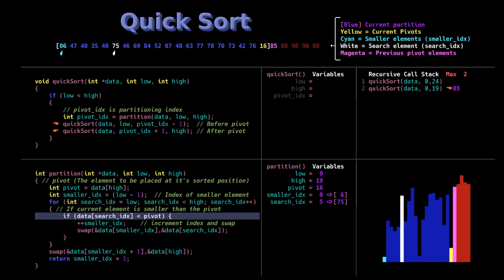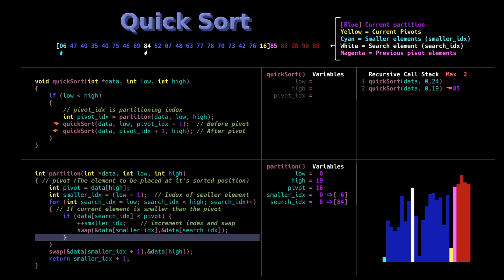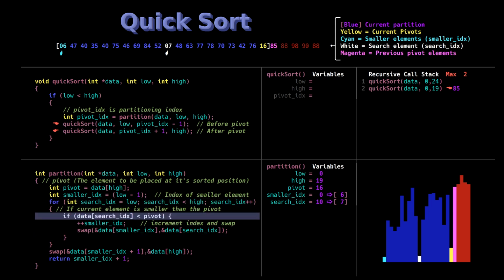Note that the first few elements of the partition were larger than the pivot, so the smaller index did not move until it encountered the 6, and will not move again until the 7, leaving somewhat of a gap between the smaller index and the search index.